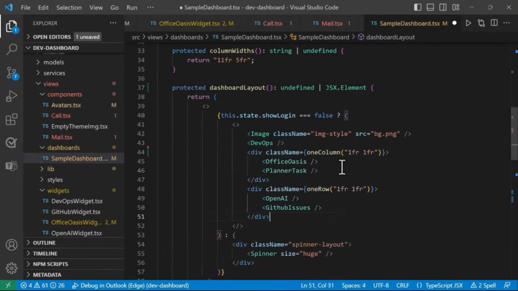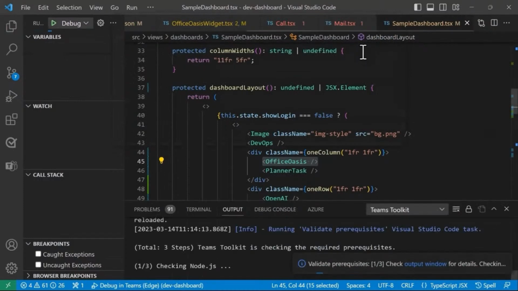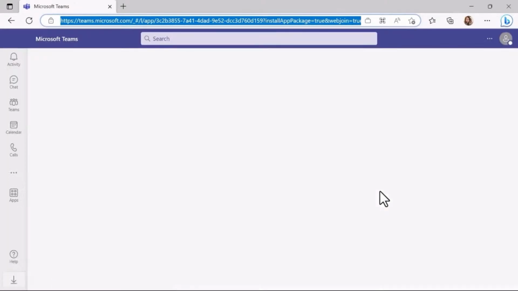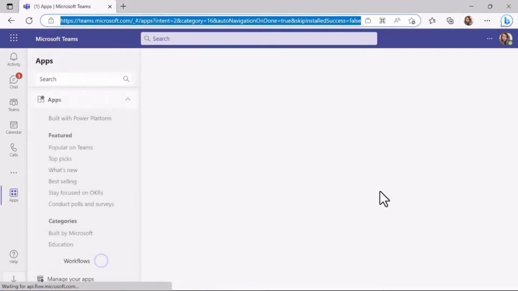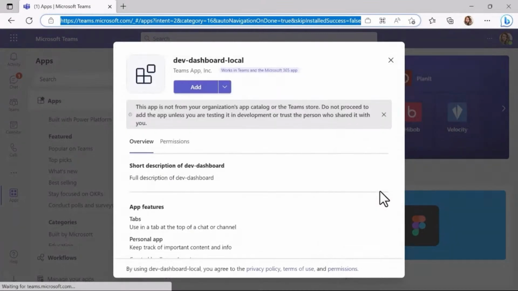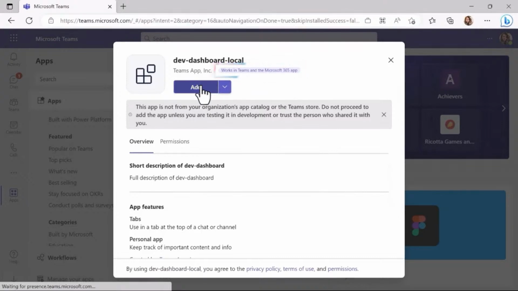I will just add new columns. So now Office OSS is a part of the column together with Planner task, and I also have one row with OpenAI and GitHub issues. I will run my app and see what the differences are. Okay, now I'm running my app, and when it initiates on Teams, I will see the changes right away. To start with, now it says on the top that it works in Teams and Microsoft 365 app. Let's add my app and see how it looks with Office OSS.